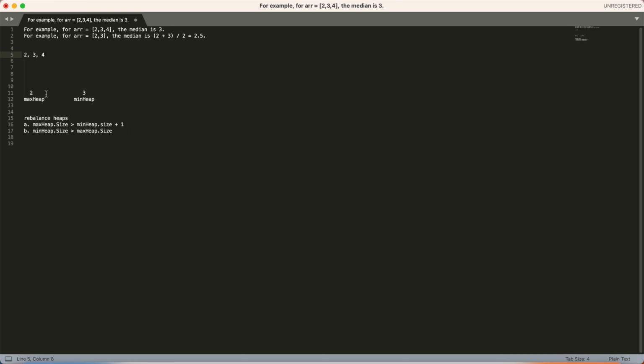Next the item 4 comes, then again we'll check if 4 is less than the top item. So is 4 less than 2? No. If it is not less than, then we'll put it here in the min heap, and we know that in the min heap the minimum item will be at the top, so the 4 goes here.